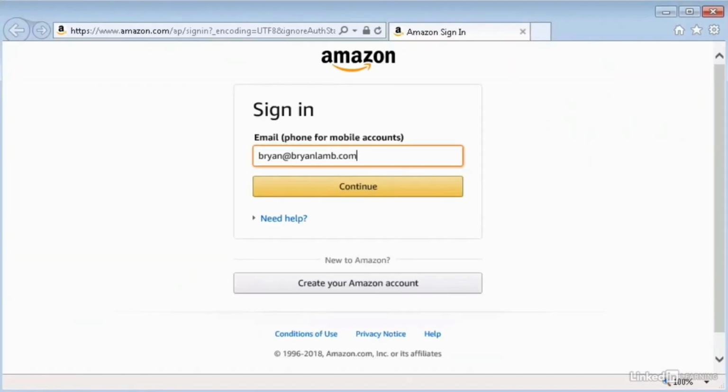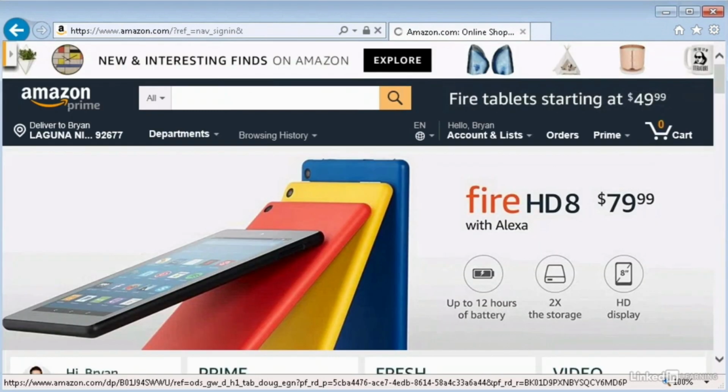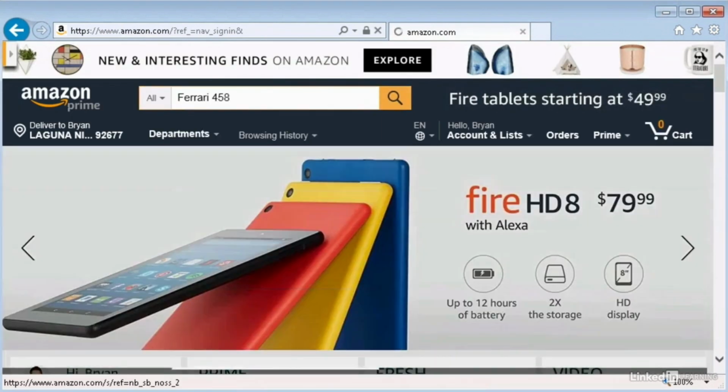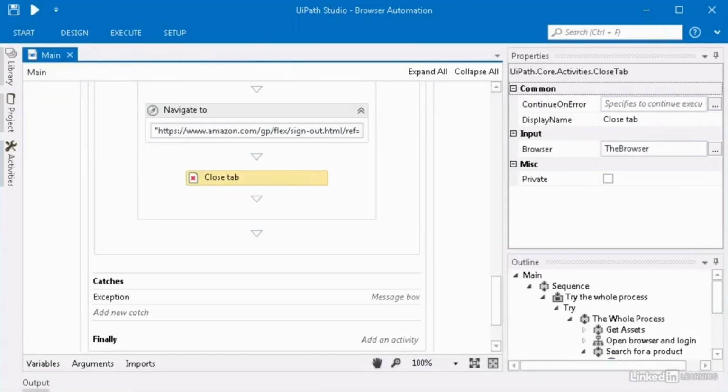So it opens the browser, types the email, clicks continue, types the password, signs in, typing the keyword, clicking on that search icon, and we've got our results. Now it waits 5 seconds and closes the browser. Excellent. The robot does exactly what we planned.